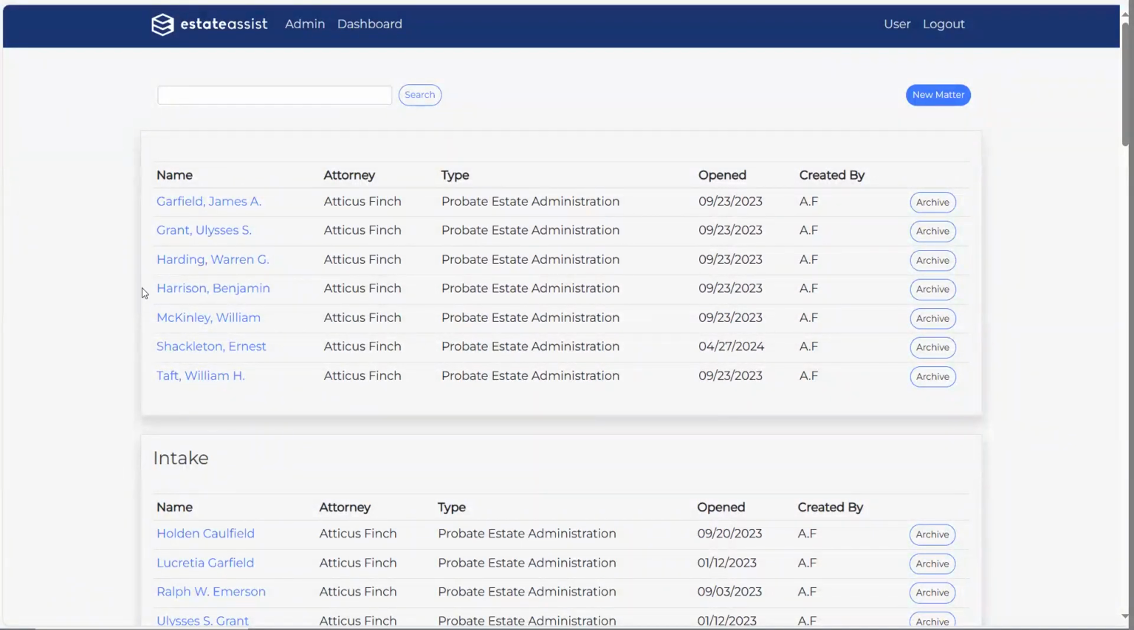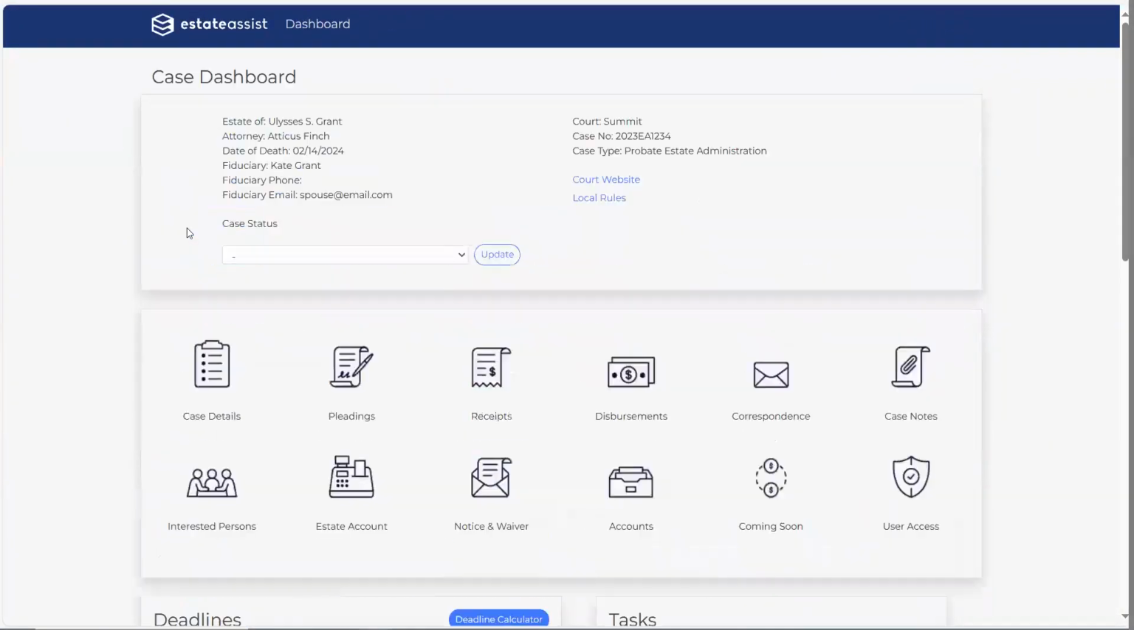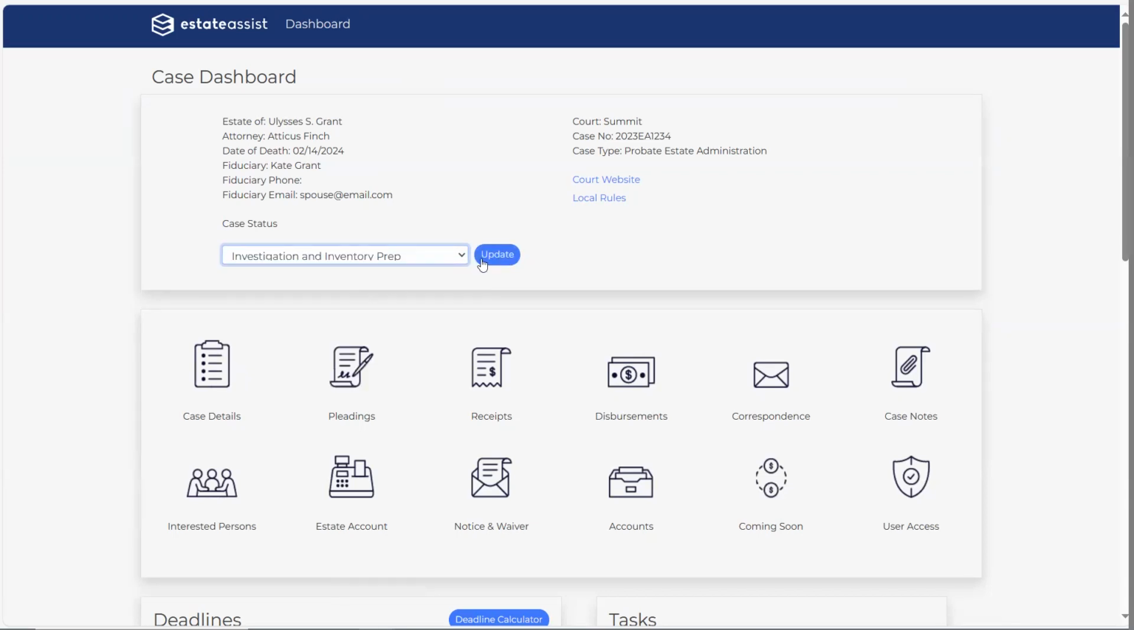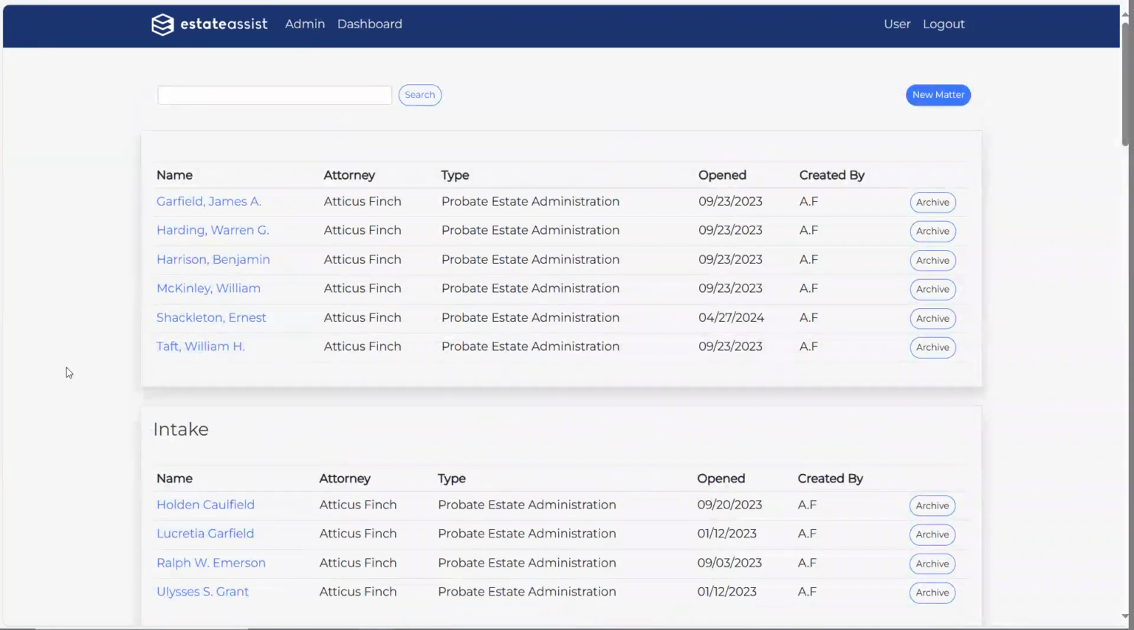But if you do want the categorization, then anytime you're in a case and the status updates, you can simply use this section to select a new status and update it. And then it's going to be in that place out on your dashboard. And I just find that's helpful.